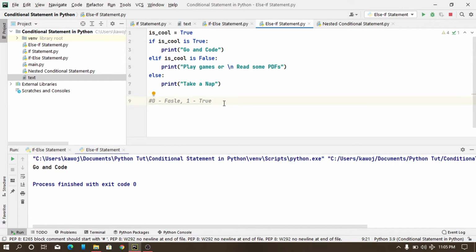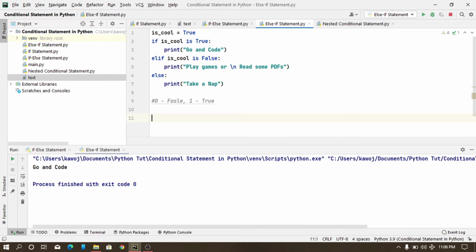And that is just it for the else if conditional statement. But let us write a program to check if a number is positive, if a number is zero, and if a number is negative. Now looking at this code, the pseudocode should be: if a certain number is greater than zero, it means that this is positive. We can call this positive, right?